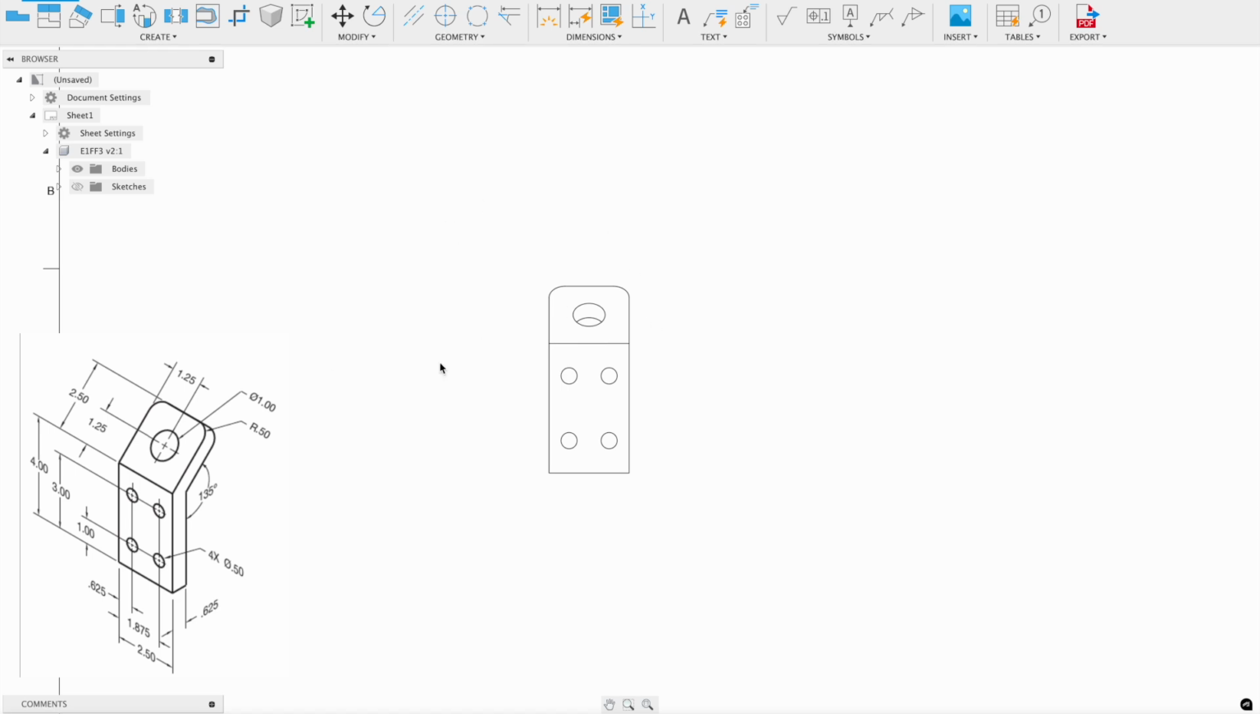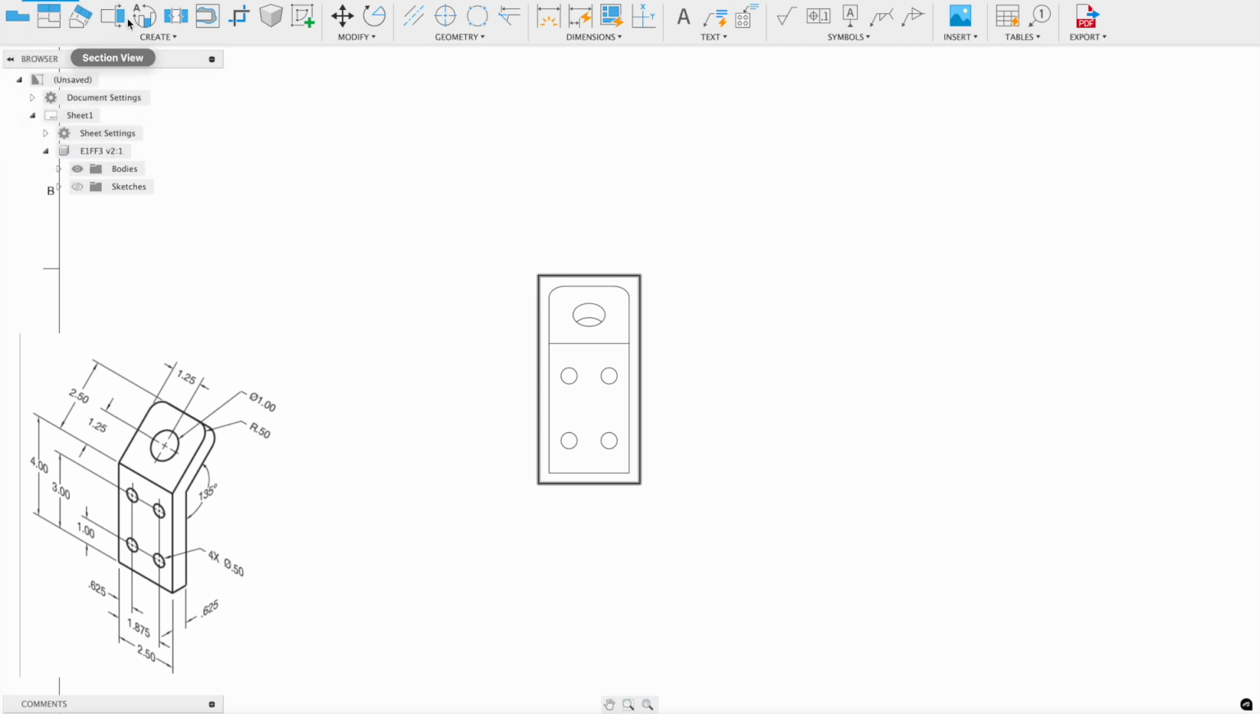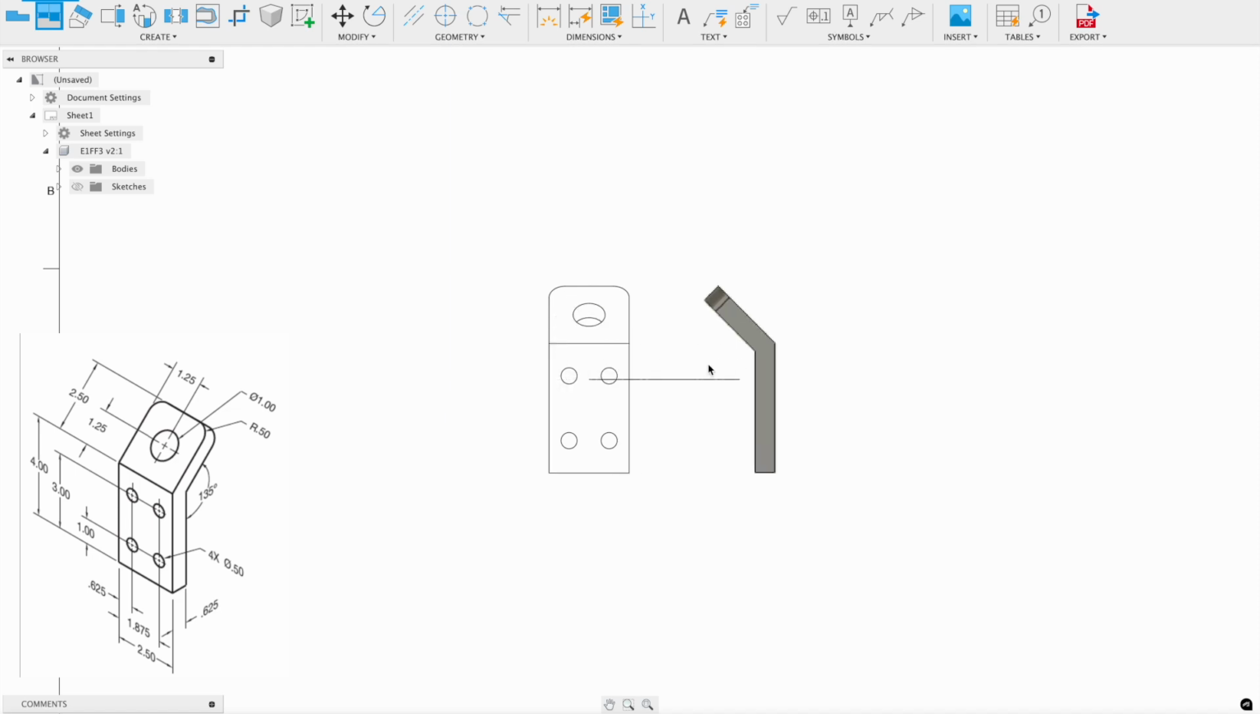To get other views into your part, up here you can see there's a couple of options for your base view, projected view, auxiliary view, etc. What I want to do is add a projected view of my shape. If I click projected view and then click on the little black box, you'll see that now I can move my shape to the right or to the left. I'm going to move my shape to the right and just add a view there.